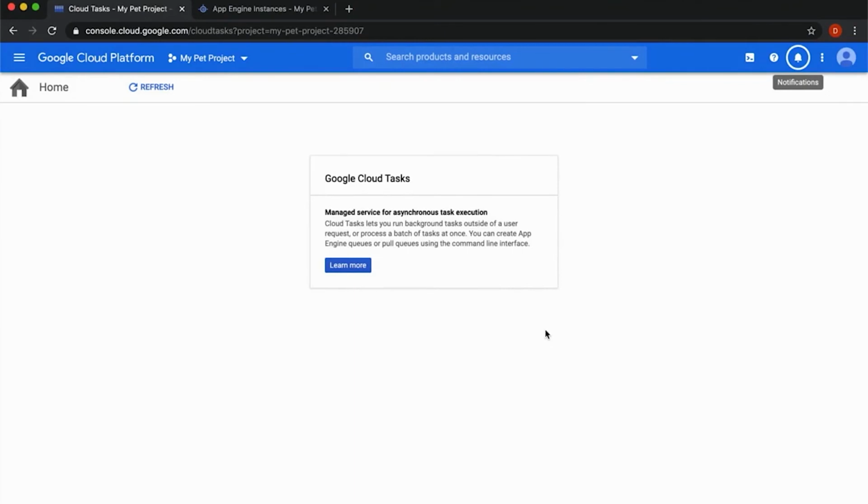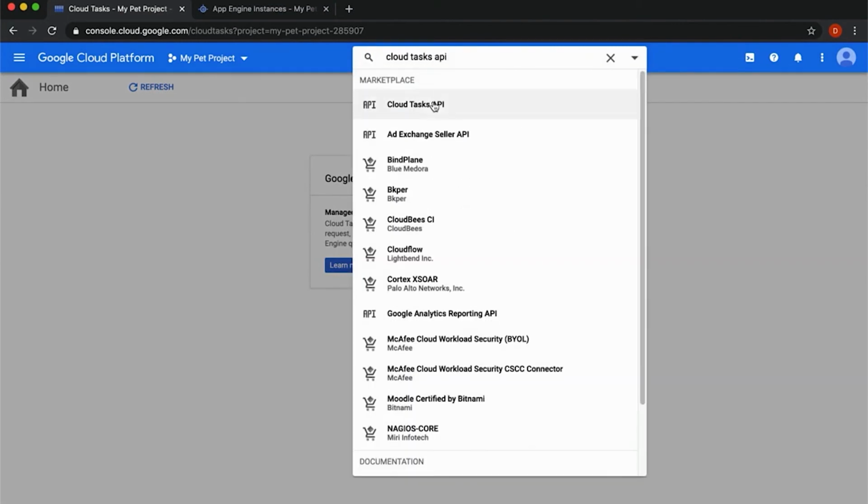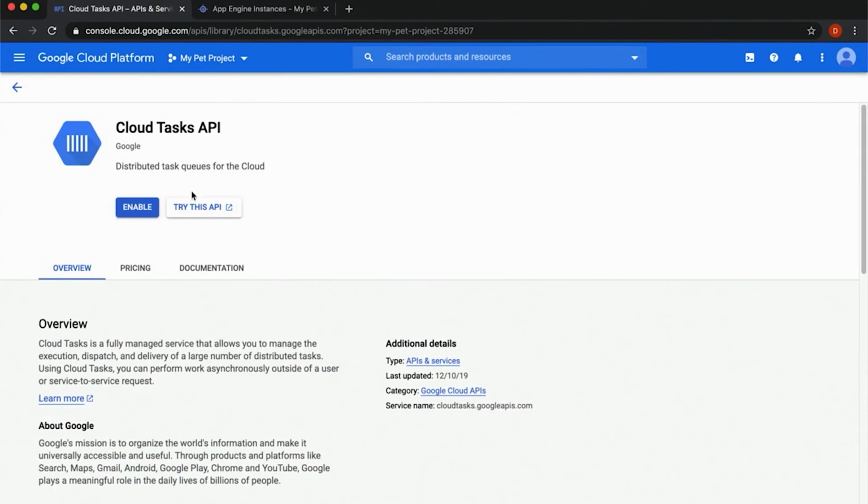Alright, now we're going to learn how to send a lot of emails to our users using App Engine and Cloud Tasks using the fan-out pattern. Before we can create tasks, we need to do two things first. First, we need to enable the Cloud Tasks API. Let's do that by going to the Cloud Tasks API, then pressing Enable.